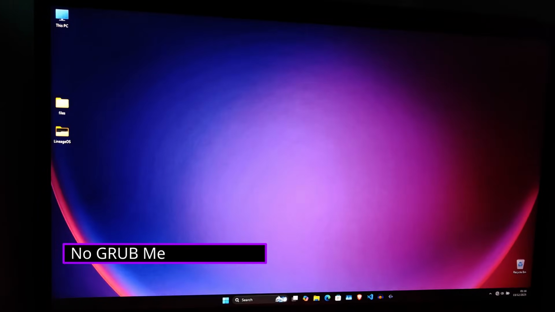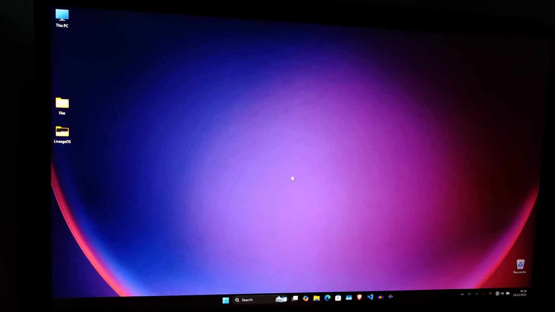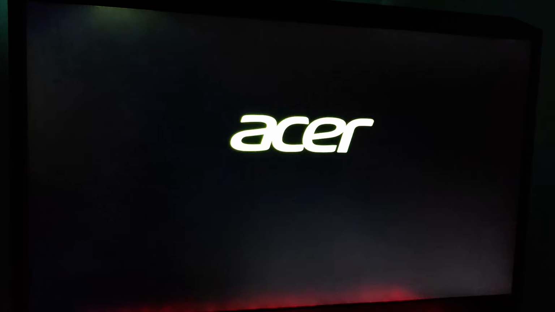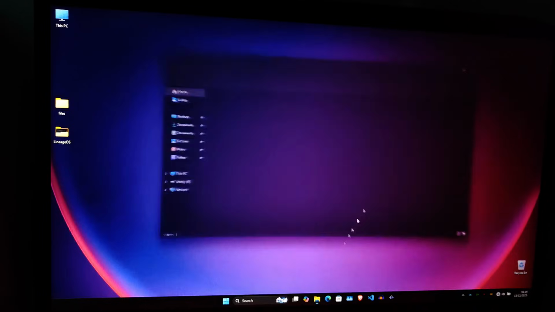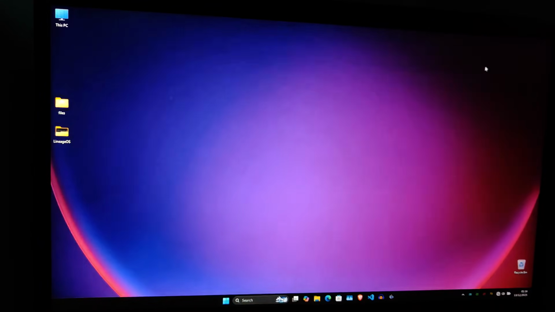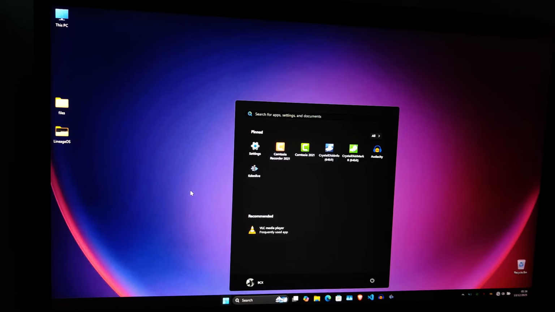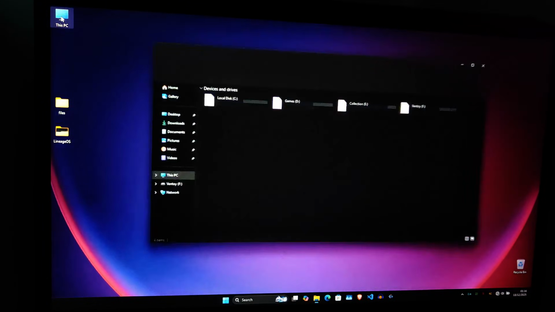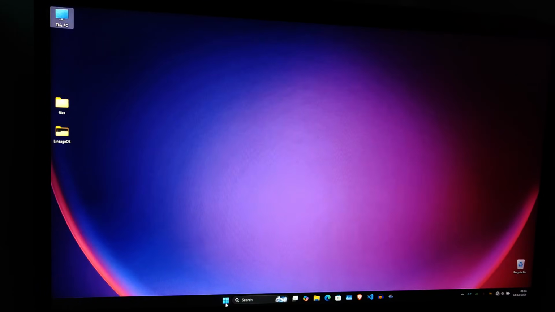And just to summarize one key point, there is no GRUB dual boot menu by default in Pop!_OS. We choose the operating system using the boot menu key, or we can set the default OS from the boot priority settings. GRUB can be installed manually, and I'll cover that in a separate video. And that's it. You have successfully dual booted Pop!_OS 24.04 LTS with Windows 11 on the same internal SSD.